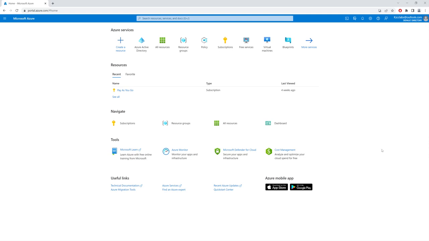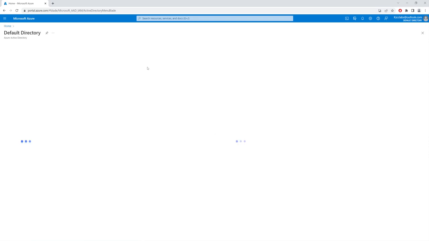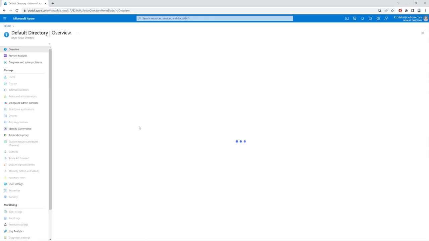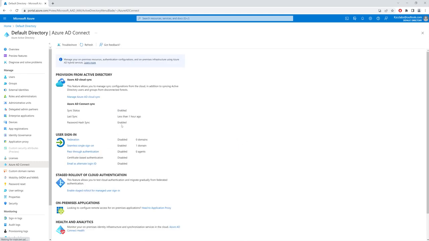Here I am in my Azure portal and I click on Azure Active Directory. And from the left-hand side, I select Azure AD Connect. And you can see that the sync status is enabled and the password hash sync is also enabled. So I need to disable the sync status and the password hash synchronization. And after that, we can uninstall the Azure AD Connect software on my on-premise server.